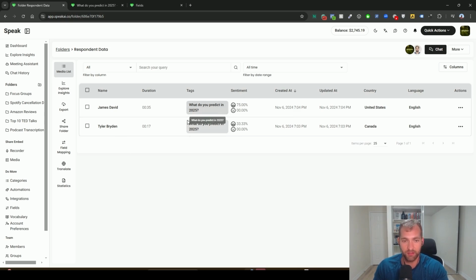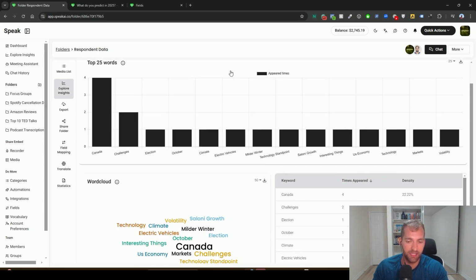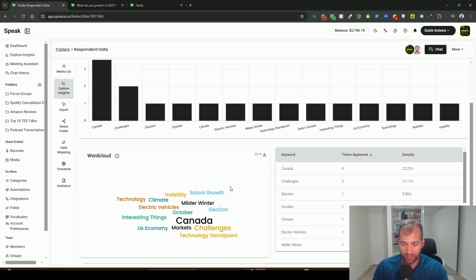So same way that I was just looking at an individual, I have an Explore Insights here, and I can start to see what has appeared in the actual data itself. So I have the keywords, I've got a nice little word cloud that's visualizing it, and then I can see the times appeared with the actual density. So that's a really fantastic function.